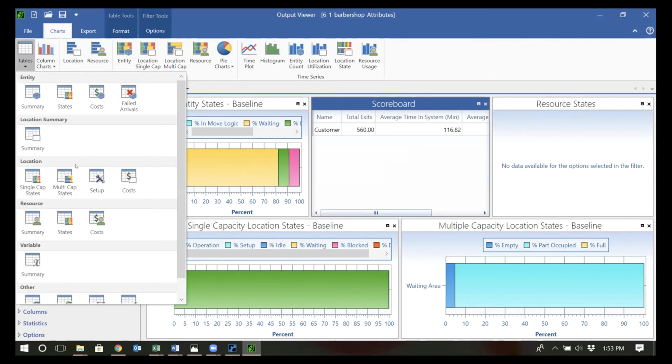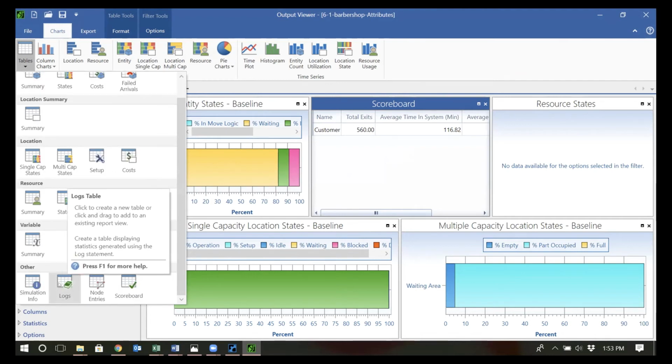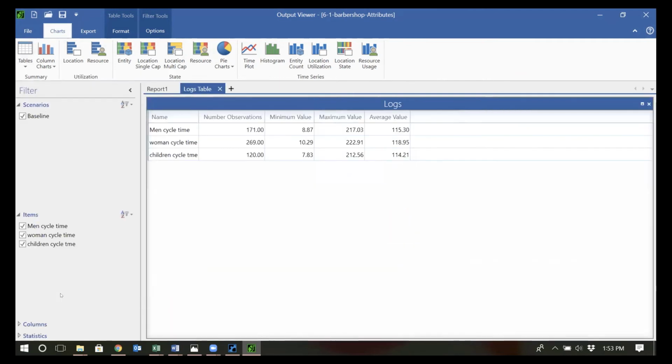Okay, if I want to see the results of those logs, of those averages of cycle time for men, women, and children, I go to table. At the end, you see there is logs under the other category. I click on that, and then here I have men's cycle time, women's cycle time, and children's cycle time. So on average, men spend in the system 115 minutes, and then women 118, and children 114.